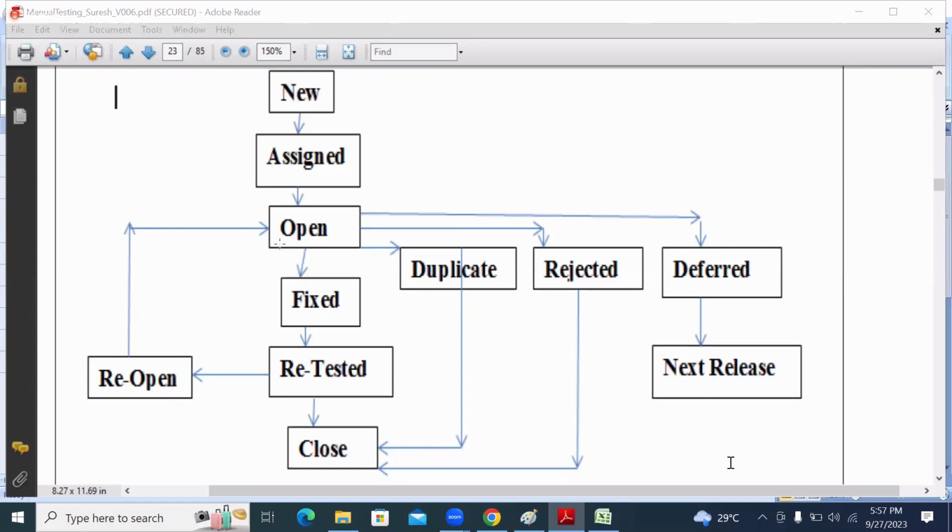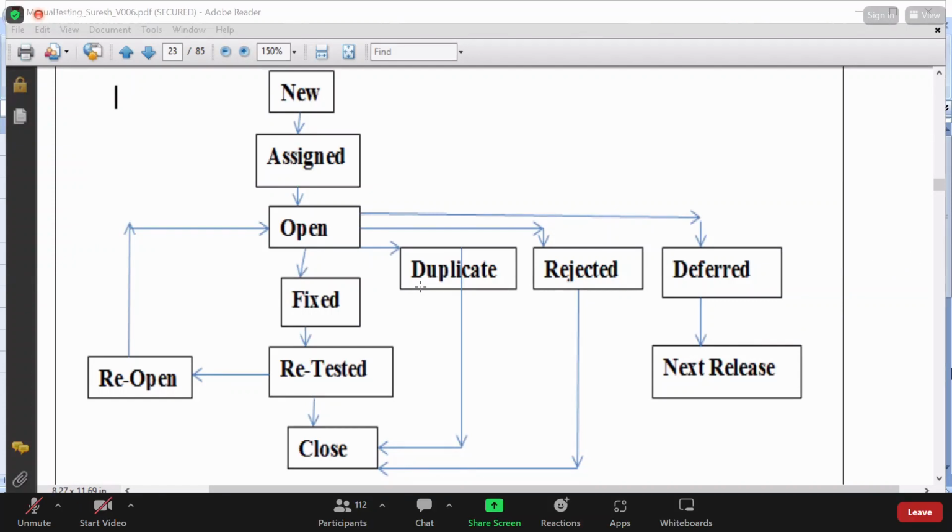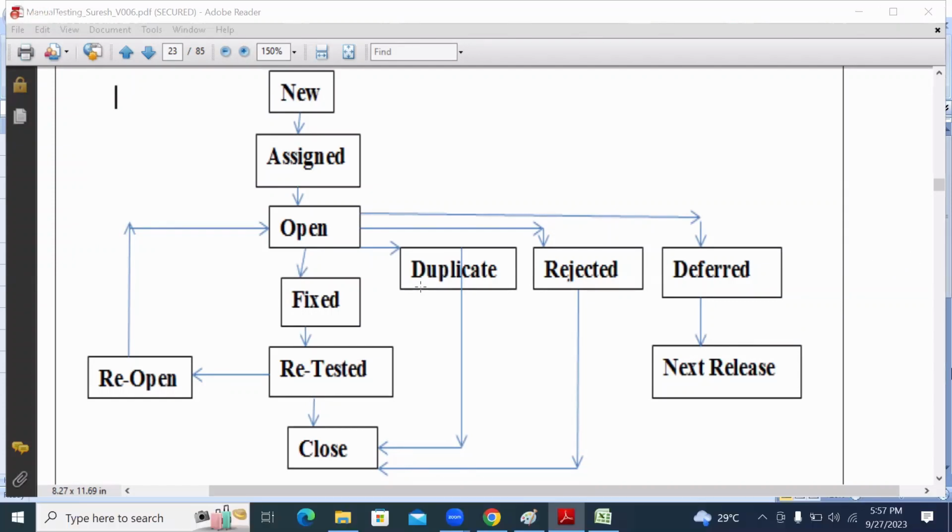One particular option. Apart from that, we have an option called duplicate. Not like after open the status is duplicate. Either it can be open or duplicate. It can be provided as open or it can be provided as duplicate.